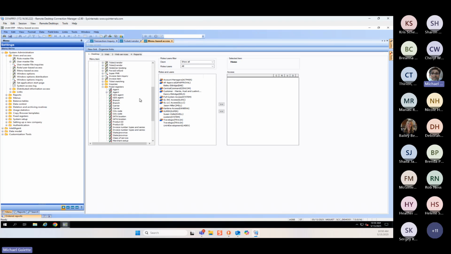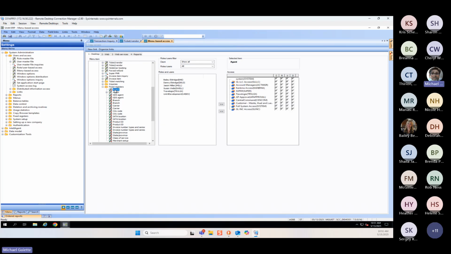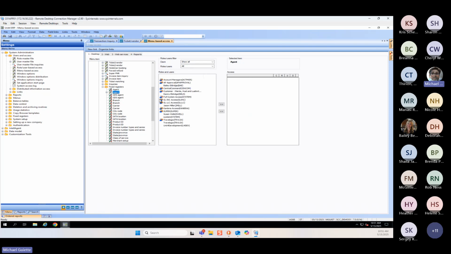So the fixed registers are duplicated in this permissions menu. The top one is always related to the old traditional fixed register screen. What I mean by that is if I have the old screen and the new screen, I'm going to go ahead and take the new screen here and put it back in my menu. Okay, I'm going to save that.